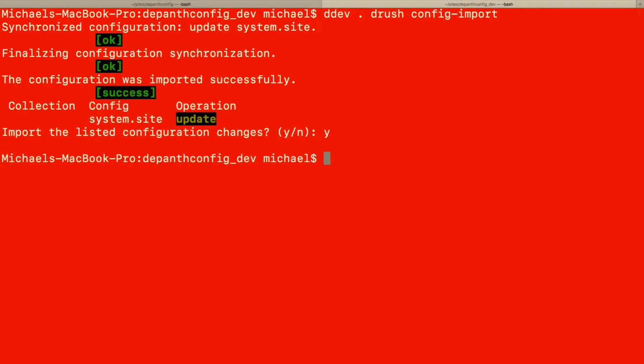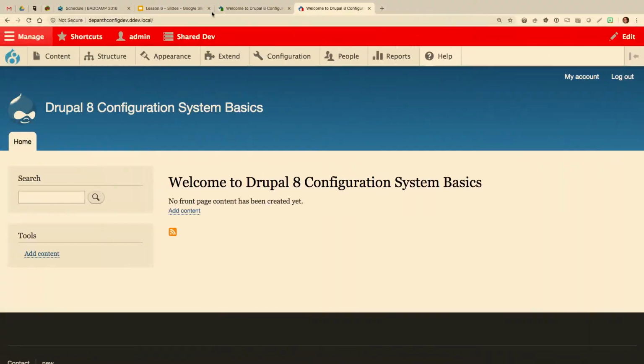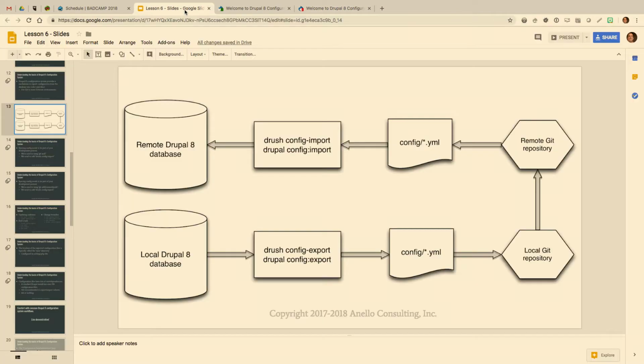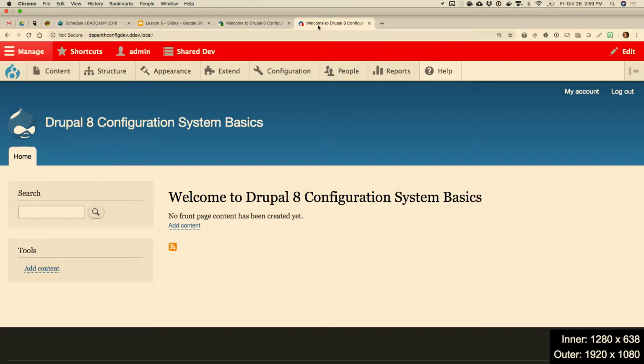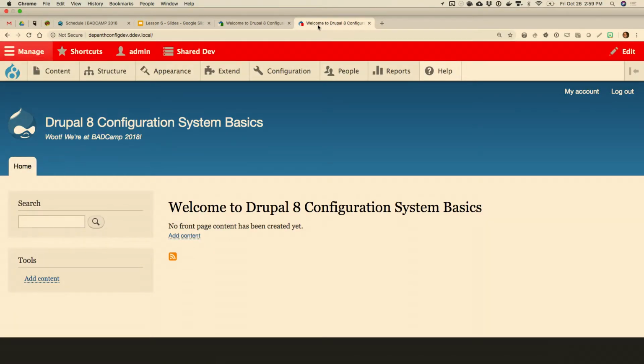Give it a second to do its thing. And by the way, because I use this ddev dot, it automatically gives me a Y, but it gives me a chance to say no, but you can see this is the only difference it found. It pulled it into the database. So it basically took the changes from here and brought them into here. And then there we go. Okay, so that's the very basic use.